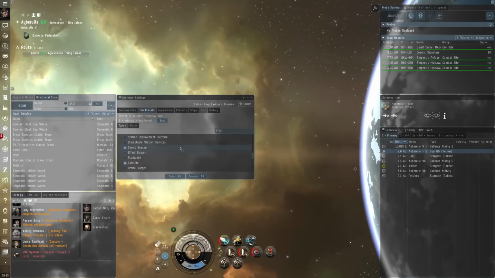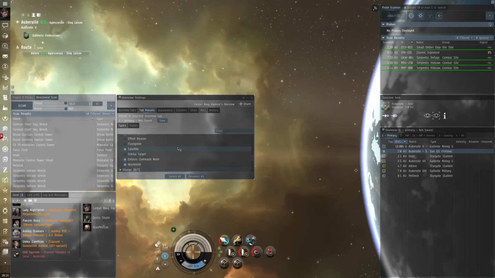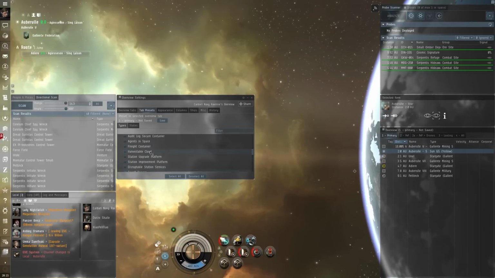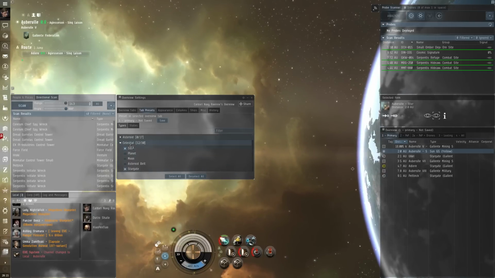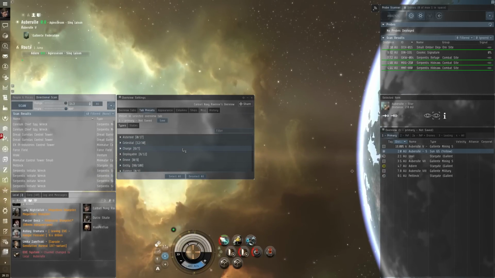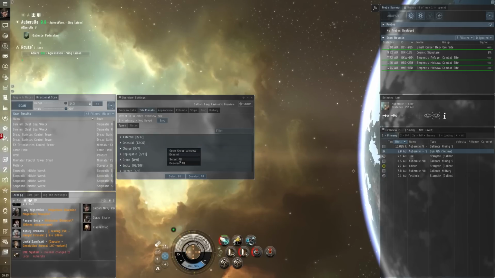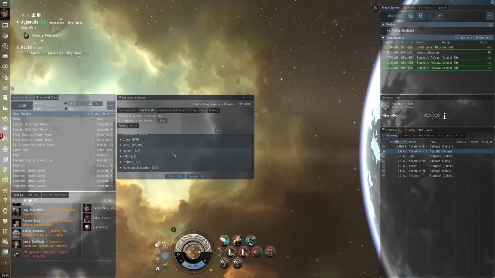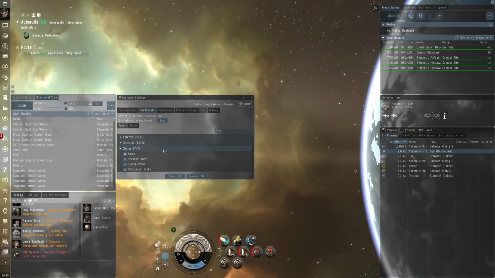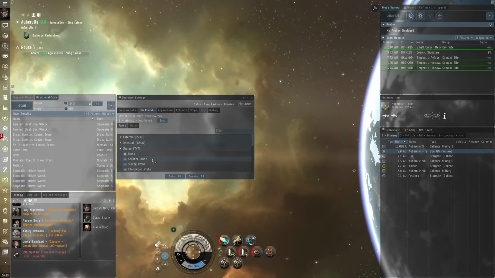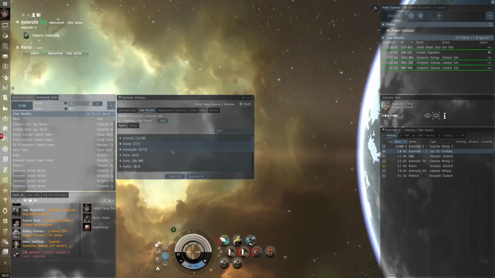Covert beacon, I guess I'll leave that on there. Wormhole, yeah, we'll leave the rest of that on there. So let's go and close Celestial here. Charge, I'm going to just go ahead and select all on that. So charge is basically bombs, probes, yada yada. We want those to show.